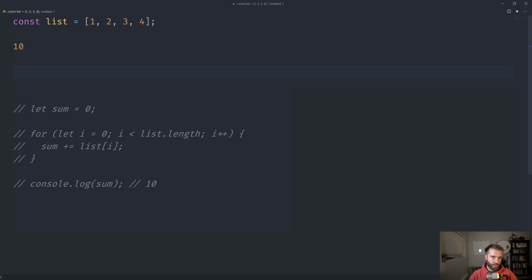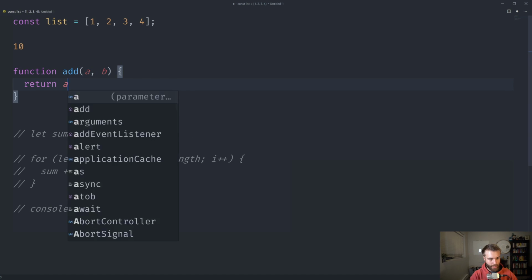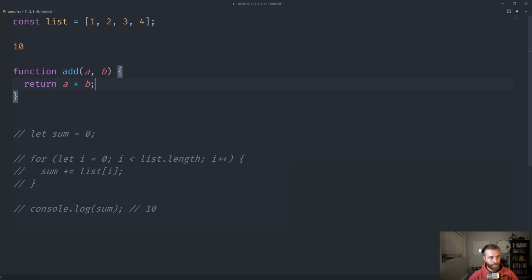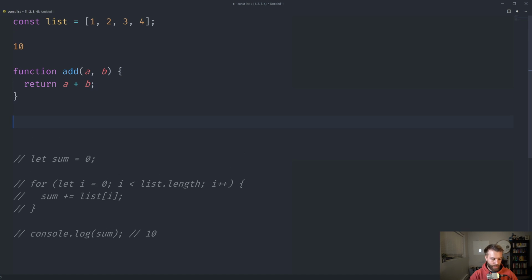While adding these numbers, there's basically two functions going on. We're adding two numbers together, and we're also looping through the array itself. So let's write those two functions. We'll start with the easiest one, add. We'll take two numbers named A and B, great naming, and we'll just add them together. Done.